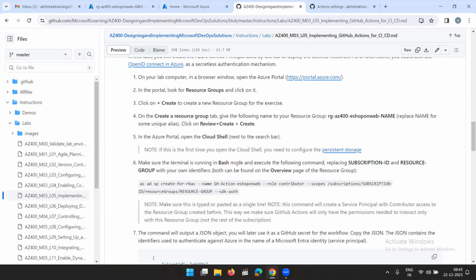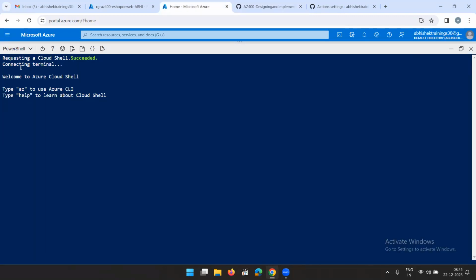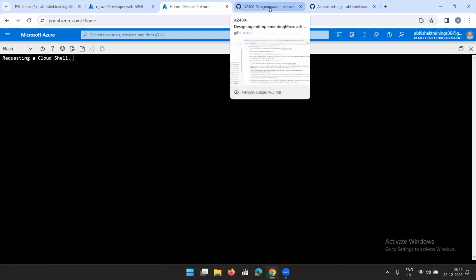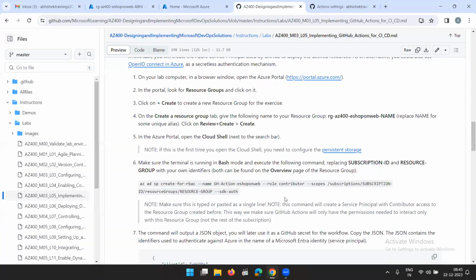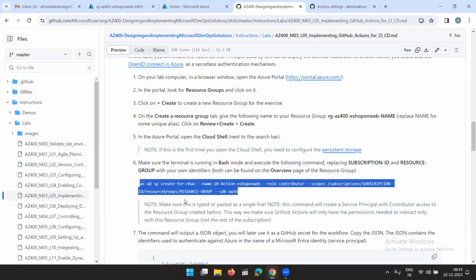Make sure the terminal is running in bash mode. So I'll run that particular terminal in the bash mode. As of now, it is PowerShell. I'll choose bash. Okay. Bash mode, execute the following command replacing subscription ID and resource group with your own identifiers. So whatever subscription ID and resource group you created, you can edit that particular thing into this command.